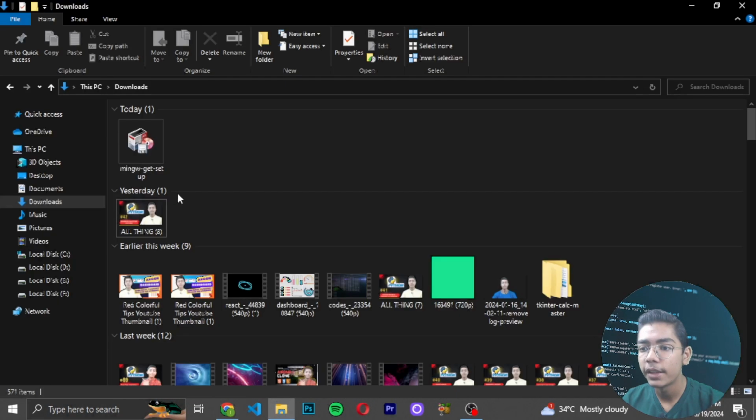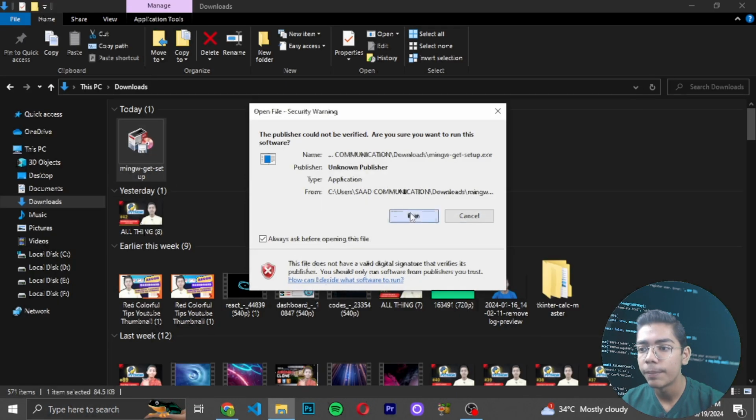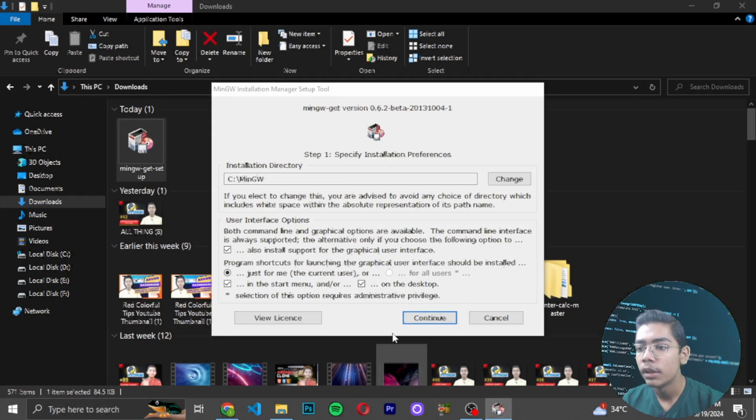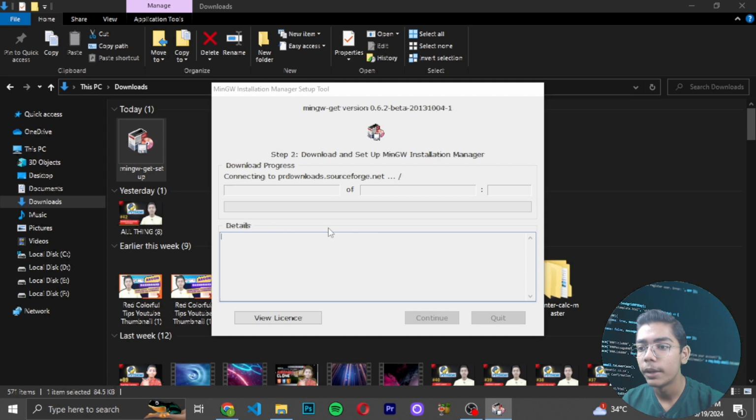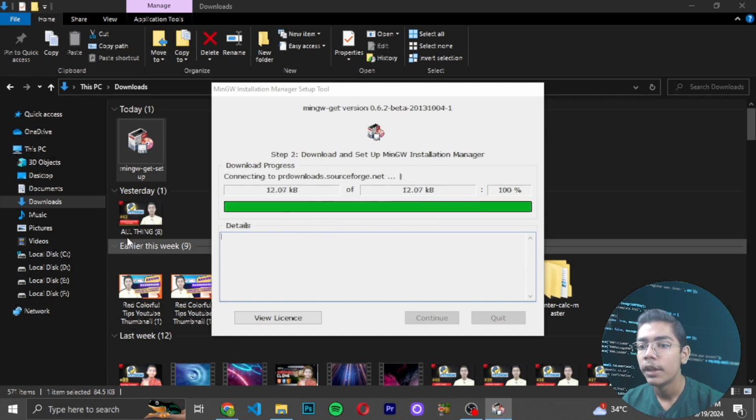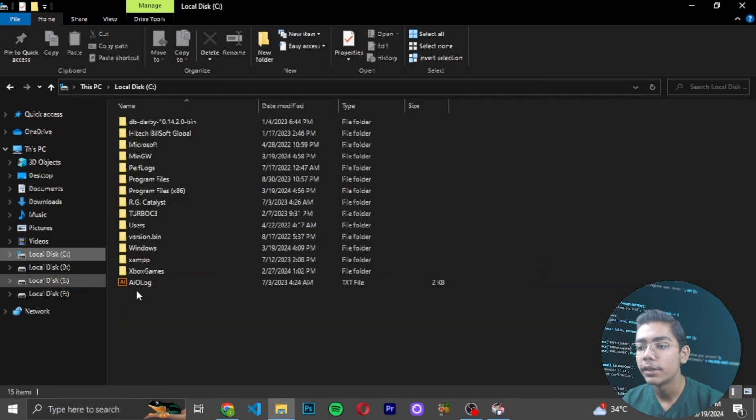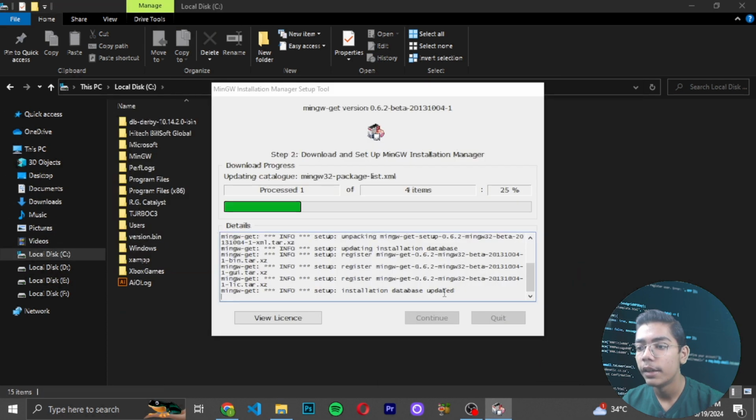Again, we have to check that it is working or not. So we have to set up, run this command, install, and now select local disk C where we have to install this. If you are a beginner, I prefer you to install all this MinGW stuff in local disk C. You can see it is downloading all the things we want here. You have to wait a while, and it will not take too much time, just 1 to 2 minutes.